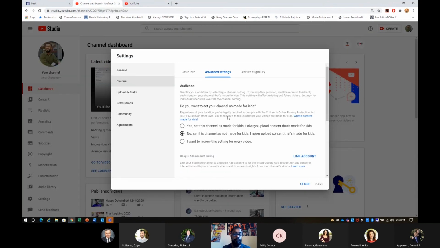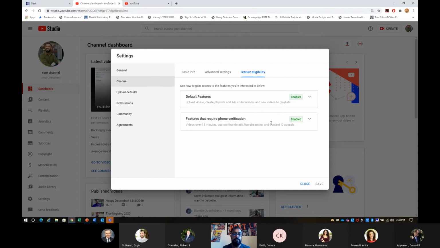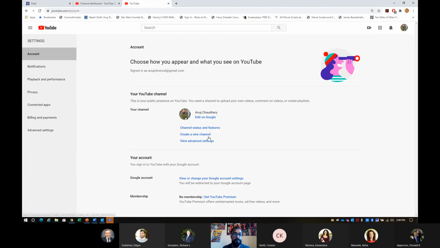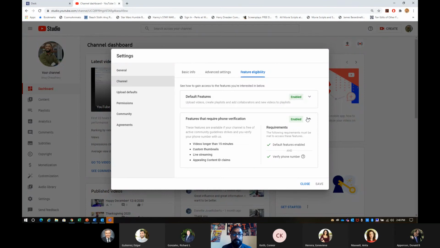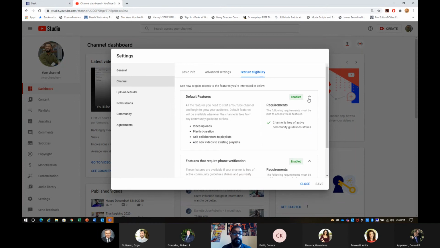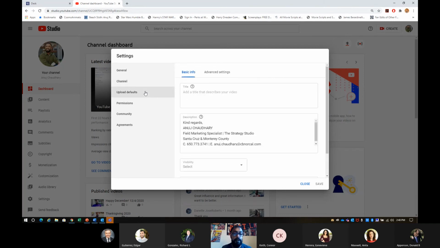So I am going to jump back into feature eligibility. That was channel status. If you disable this, it means that you don't need the verification to have that happen. If you have it enabled, it's just a set feature for protection, so you don't really need to worry about any of those settings. Upload defaults.